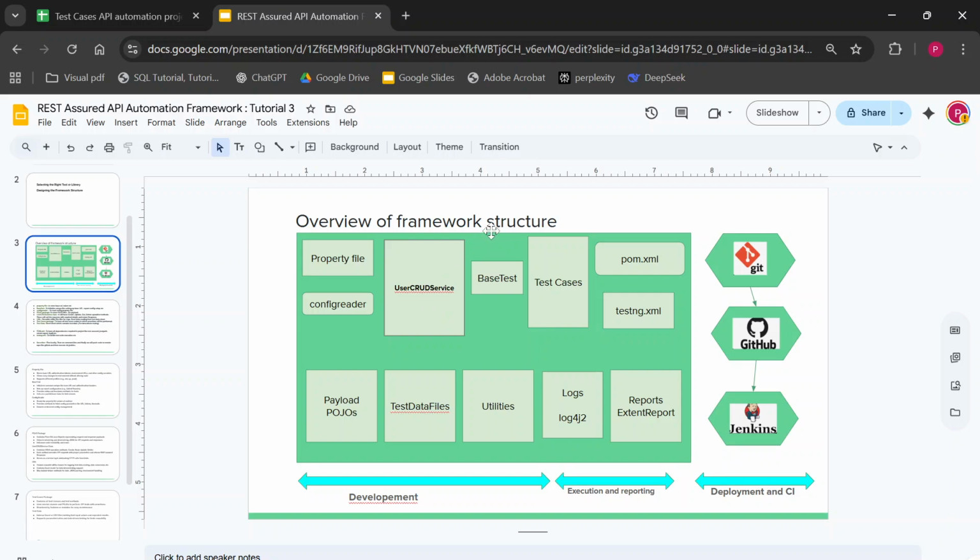And those methods we will call in these test cases. So when you are going to write the test case for create user, you don't have to write all the code required to call those API. That operation will be already taken care in this user CRUD service. You just get automatically response in this test cases folder and just call this method from this user CRUD service, pass the details, and you will get the response in return. And then you can perform assertions in the test cases.